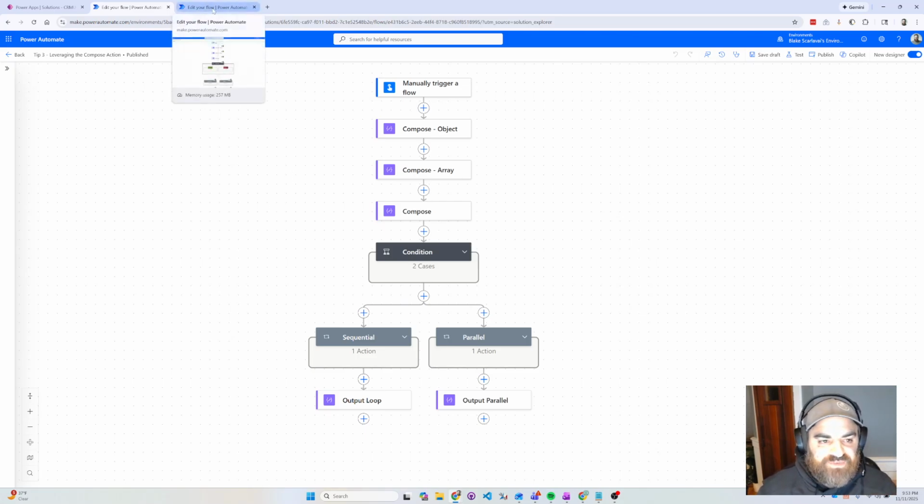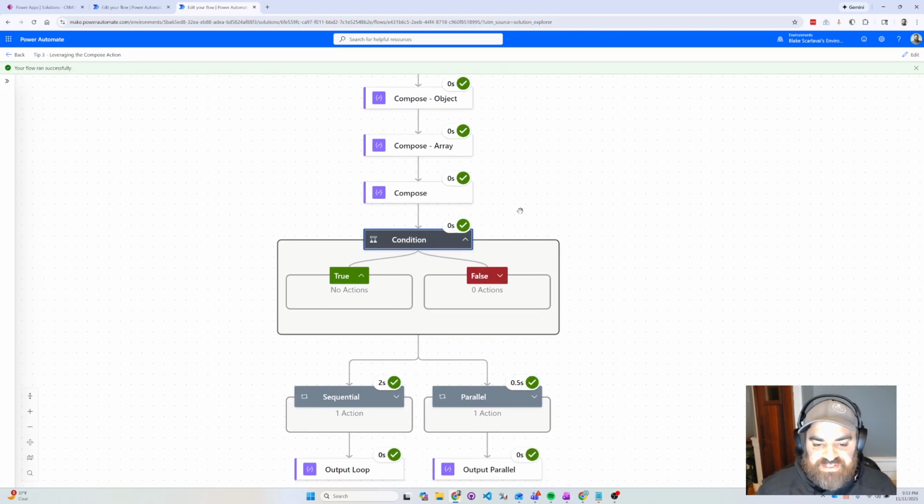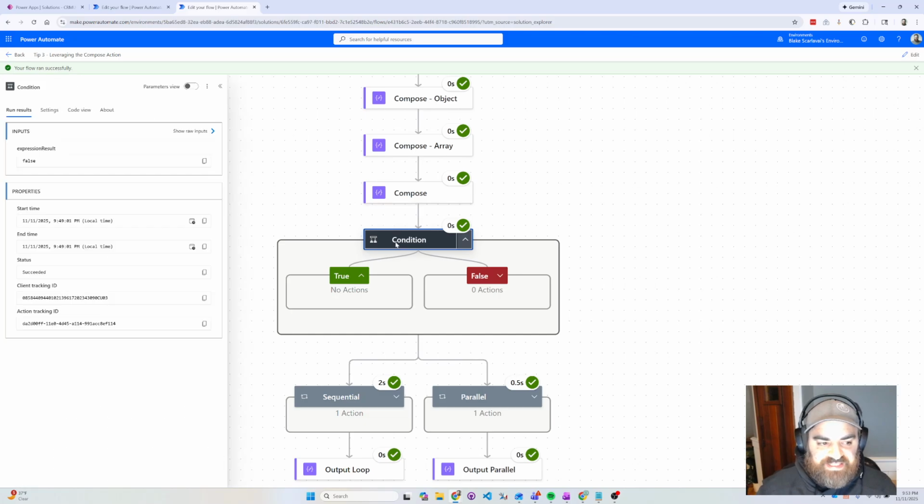So let's take a look. This is what it looks like. I ran the flow, and what you do is click on the condition here. So this is what it normally looks like, right? The expression result here is false. So my condition is false, but it doesn't give me any details on the individual conditions themselves. It just gives me the final output.